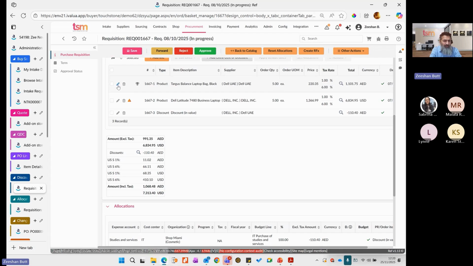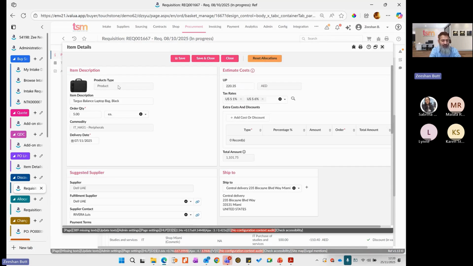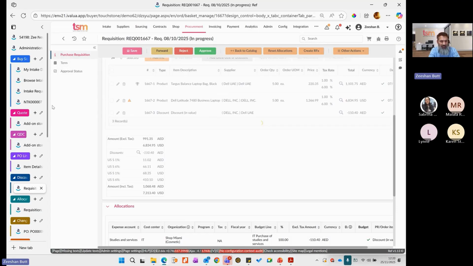Now, you also have the option on the actual line as well. Okay, similar option. This is where the discount is only relevant for this line, not for the whole purchase requisition or an invoice. Invoice works the same way, you can do the same thing as well. So I thought I'll just mention that as well.